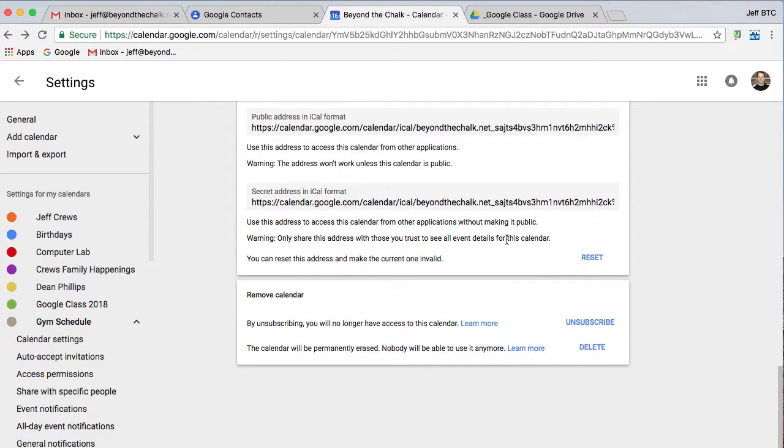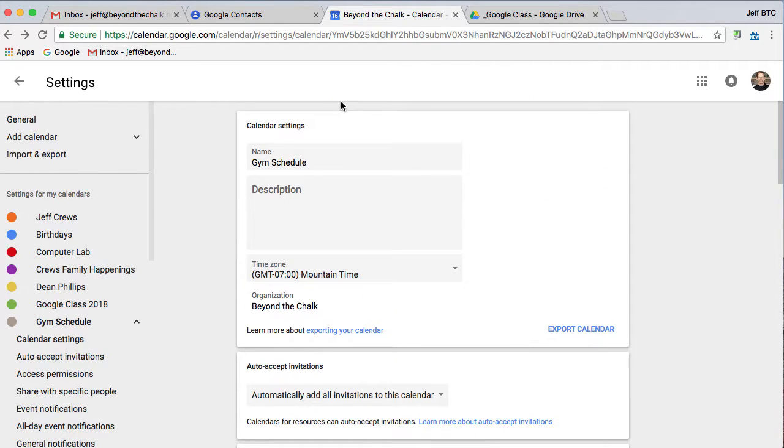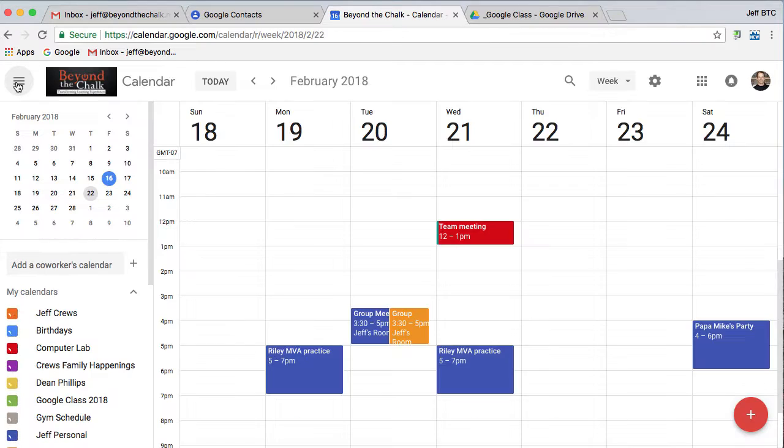Some of you have questions about how do I delete a calendar? Well, this is the easiest way to do that. If you go into your settings at the very bottom, there's going to be a delete place there. So that's how you would set up a calendar to be shared publicly with everybody else out on the web.